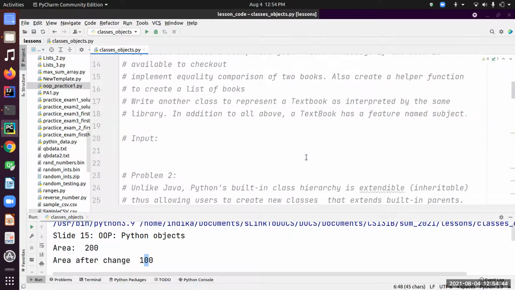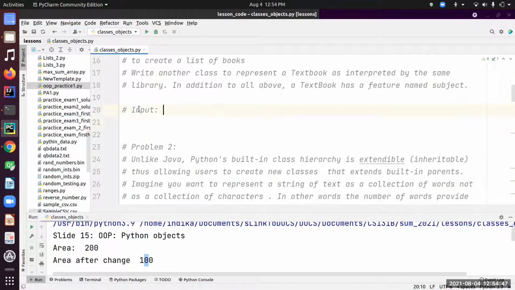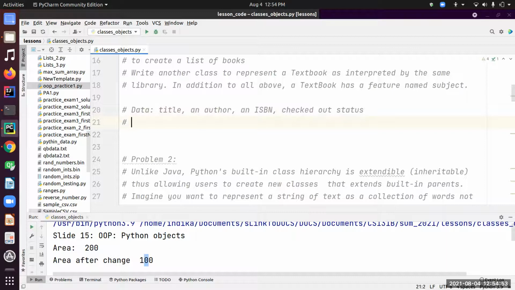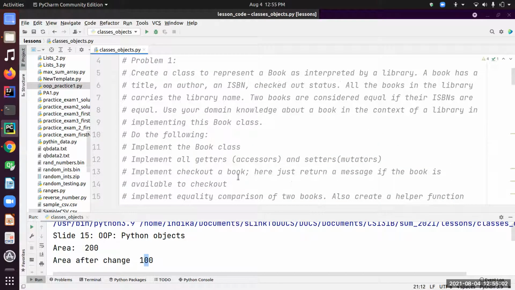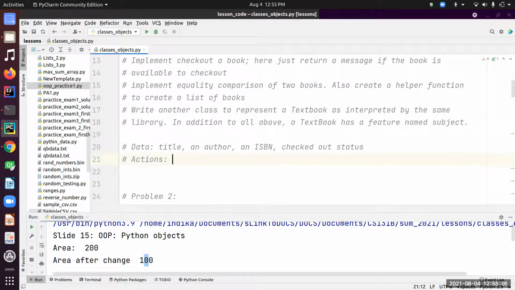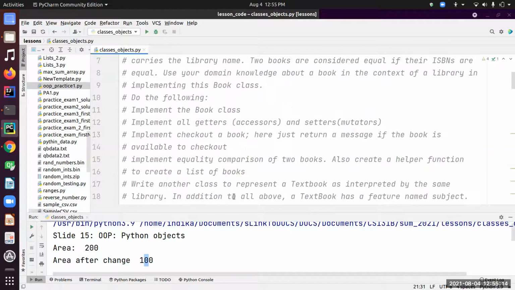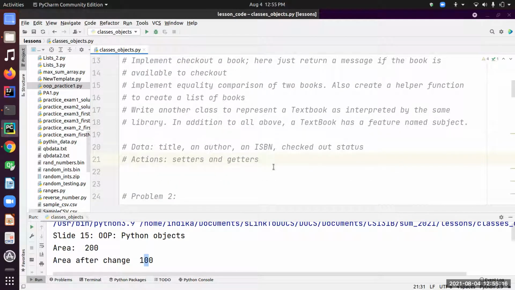Those are our data. Let's just write data. It's more clear, right? So data and behaviors, actions. Basically, we need to write setters and getters, right? So those things, and getters.